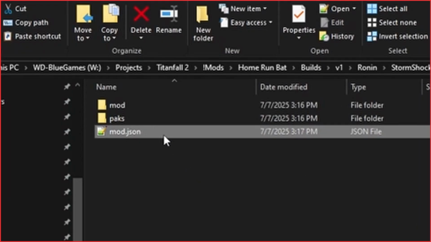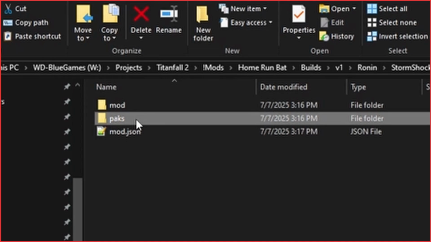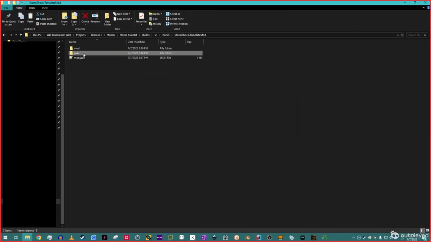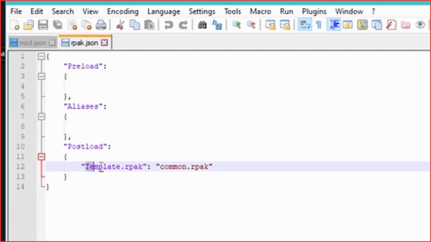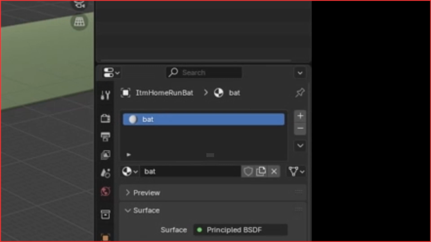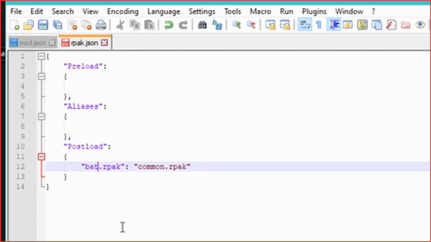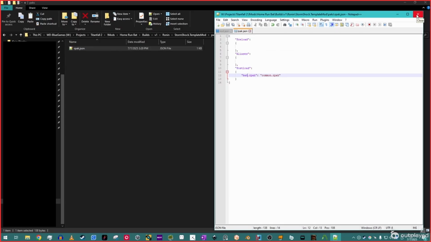This template mod folder also has a packs folder. Packs, also known as RPacks, are the format Source engine games use to hold textures, among other things. The RPacks we create later during this tutorial will be stored in this folder. Inside, you'll see an rpack.json file. Open this in Notepad++. In this JSON file, you'll see a reference to template.rpack. Change this to the name of whatever the material was we assigned our bat model inside of Blender. In this case, bat in all lowercase. Then hit save and close Notepad++.